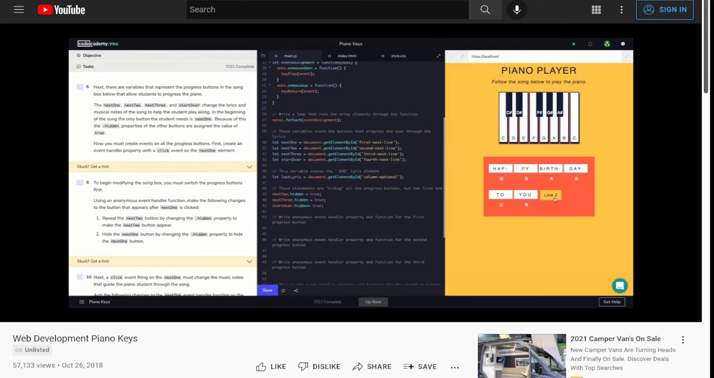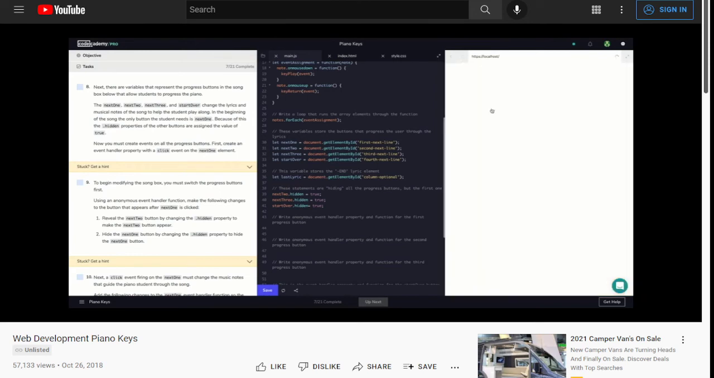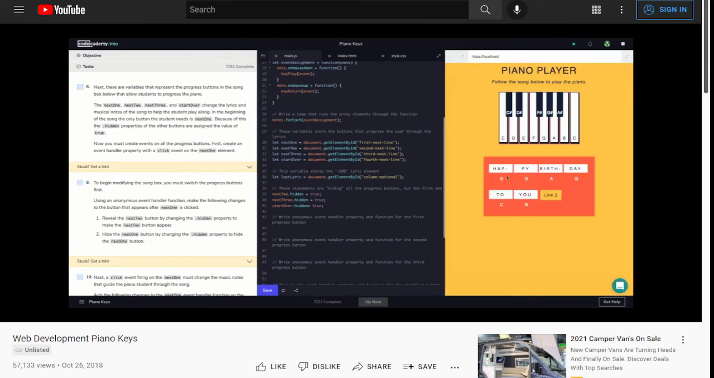If we click line 2, nothing happens, but we should be seeing a change of the lyrics, some of the notes, and this button should be saying line 3 because we're moving on towards the next line. And of course that didn't happen. I'm going to go ahead and refresh this again. So we're going to be working with changing this button into the next one that we have. So let's look at the variables that were stored for these buttons.